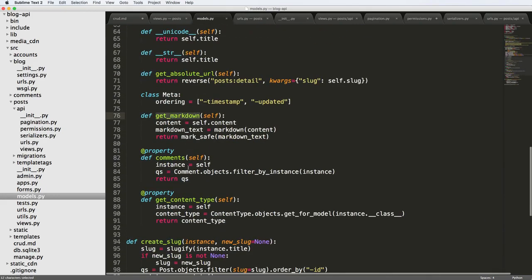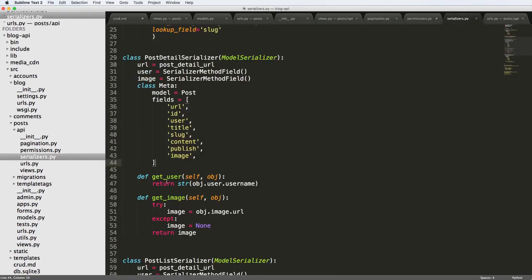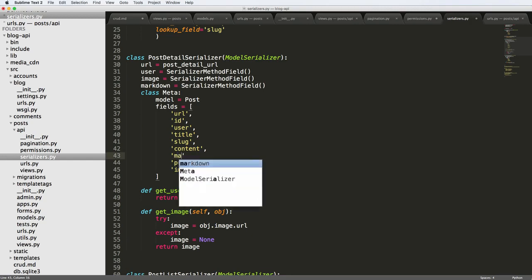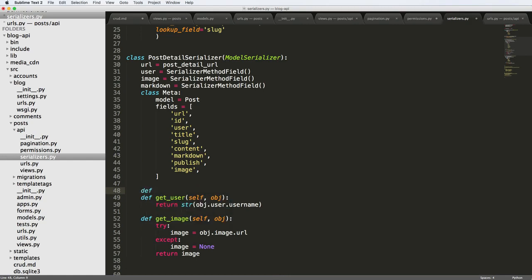So get markdown, right? We actually had this. We had get markdown, and that's something that we probably want to use. So our content in our actual API might be the markdown content. It might be the HTML marked down content. So inside of our serializers, we also might want to say, we're just going to add it in for now, and we'll just say markdown equals serializer method field, and then we'll put markdown right underneath content. You could call it content and raw content being the non-markdown stuff, but we'll keep it kind of consistent to what we're actually calling it right now.